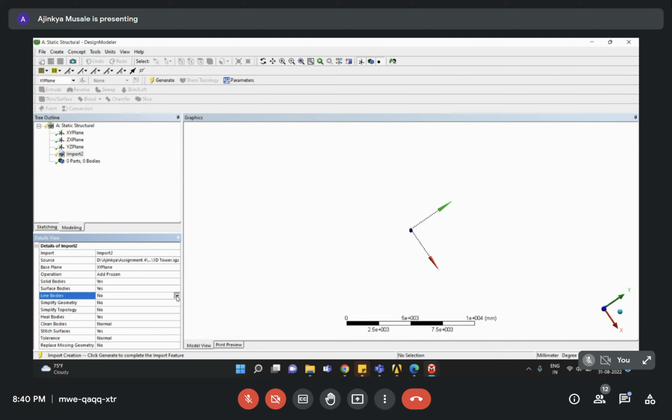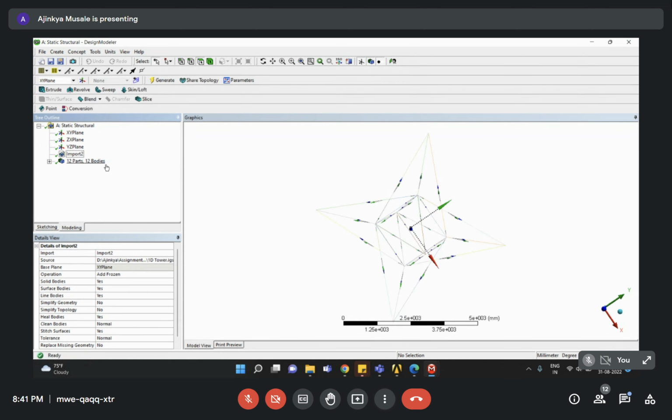So I need to just say yes here. I do not have any surface and solid bodies in my model, so I just neglect this. If I keep it as yes or no also, it will not affect my end result, because I do not have any surface or solid body available in my model. It doesn't matter what I tick over here. The only important point is that for line bodies, I need to click yes. So right click and say generate.